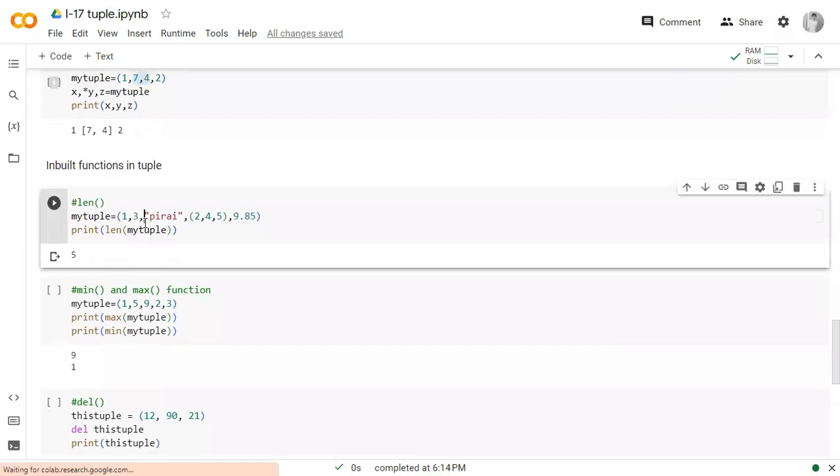Now let us see about the inbuilt functions in tuple. First inbuilt function is len of. Len of is used to find the length of the tuple. Okay, in this, how many elements are there? 1, 2, 3, 4, 5. Okay, there are 5 elements. Don't take this as multiple elements. It is a nested tuple. Hence, it is treated as a single element.